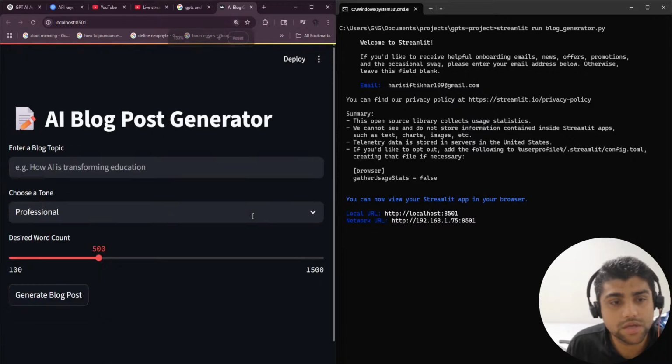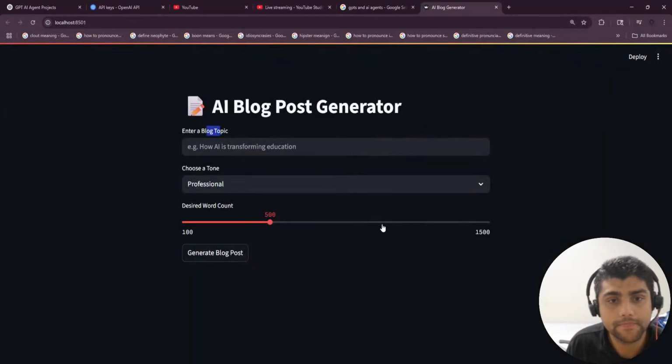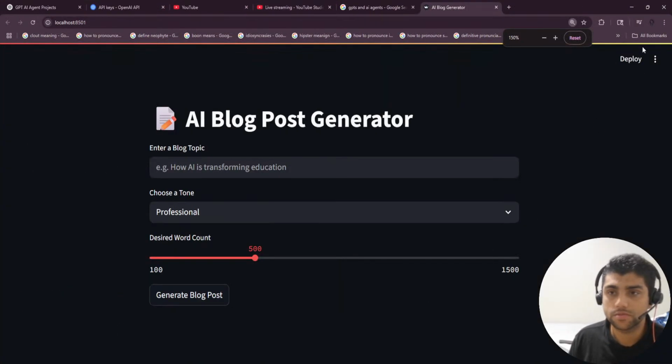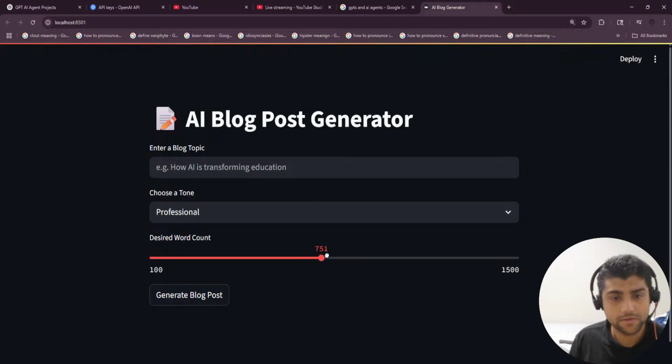The thing is opened up in a port, which is a local URL, and then network URL, localhost, port, whatever this is. Write a blog topic, and then let's see over here. Okay, so this looks pretty good. Here we have the options here. Oh, there is a slider.